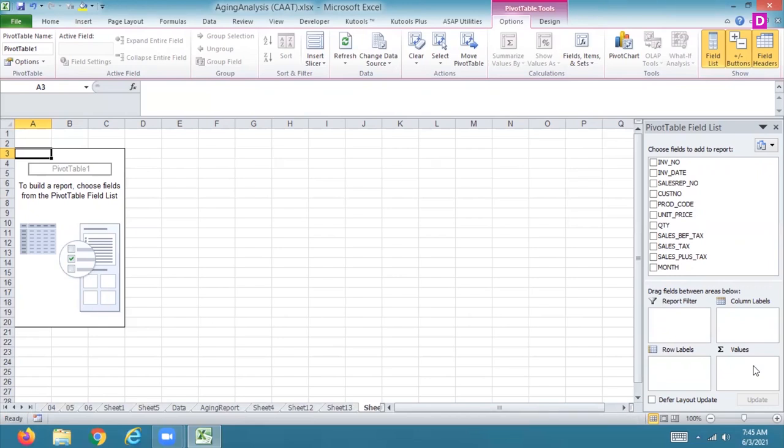If we want to use the row filter, it means that we can filter any value, which is called a report filter. Now the column label, row label, and value. Row means row-wise, and column means H, I, J, K, L. This is all the column.